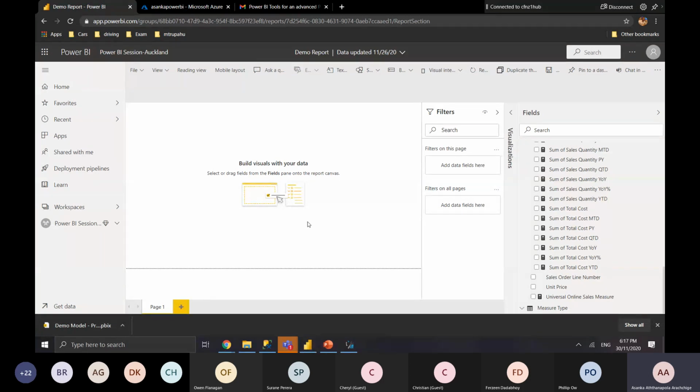Two questions. One question: does this ALM Toolkit work only in Premium? It works in Premium and Embedded. It does not work in Pro because it does not allow you to do the XML protocol read. Right. Thank you. The second one: does this integrate with Git?